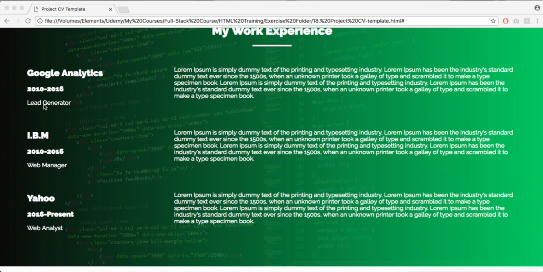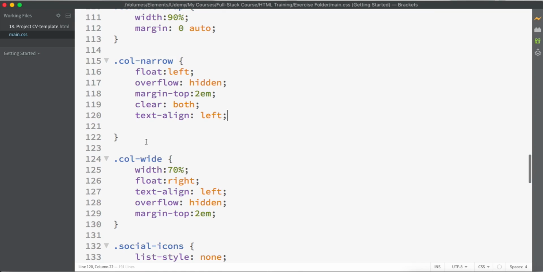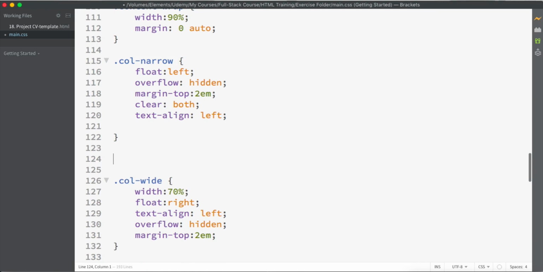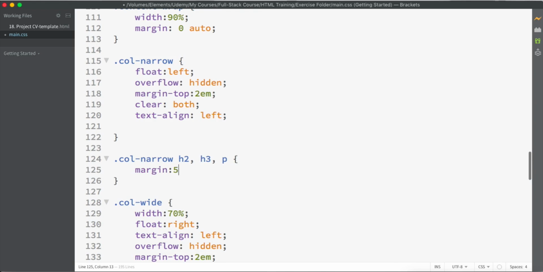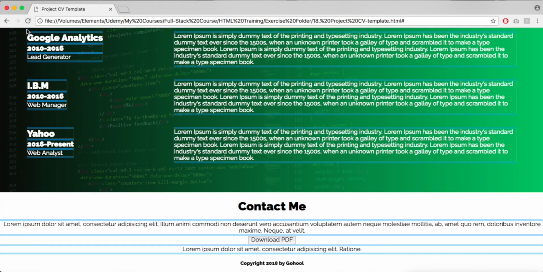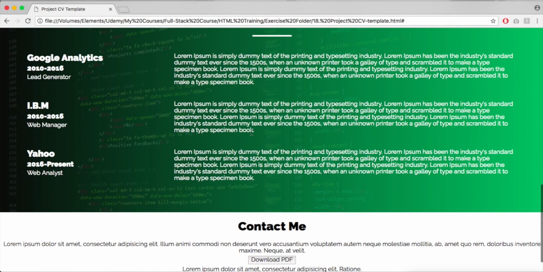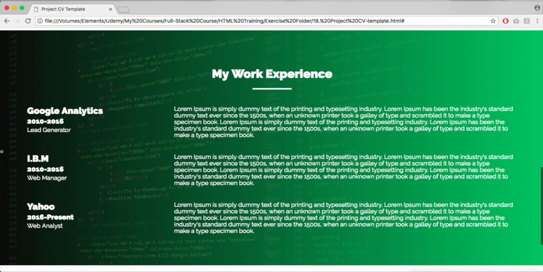And I'm just going to give it a margin of color narrow paragraph, a margin of 5 pixels. All right, so there we go. H2, H3, and paragraph should have a margin of top and bottom 5 pixels, and left and right I'm just not going to touch. There we go. So if I click now, you can see that it's absolutely fine.